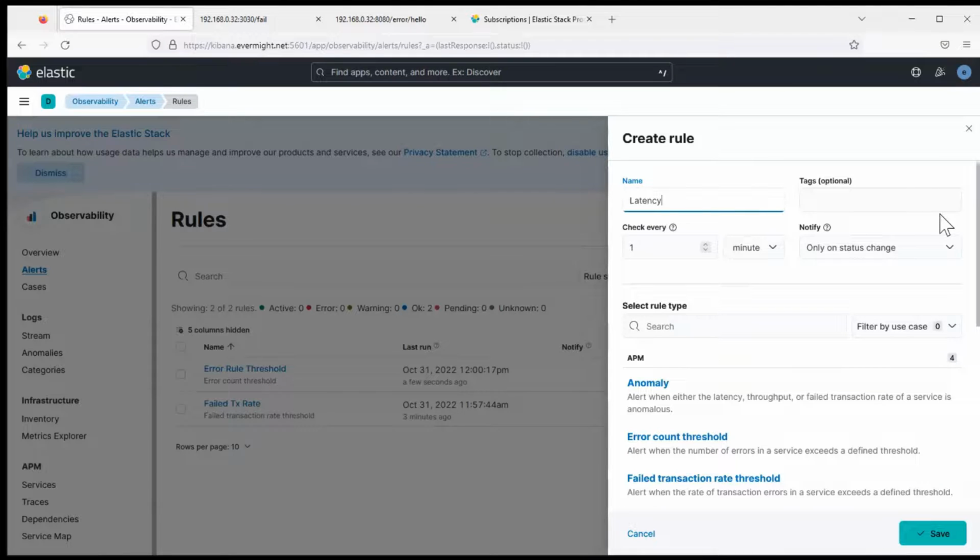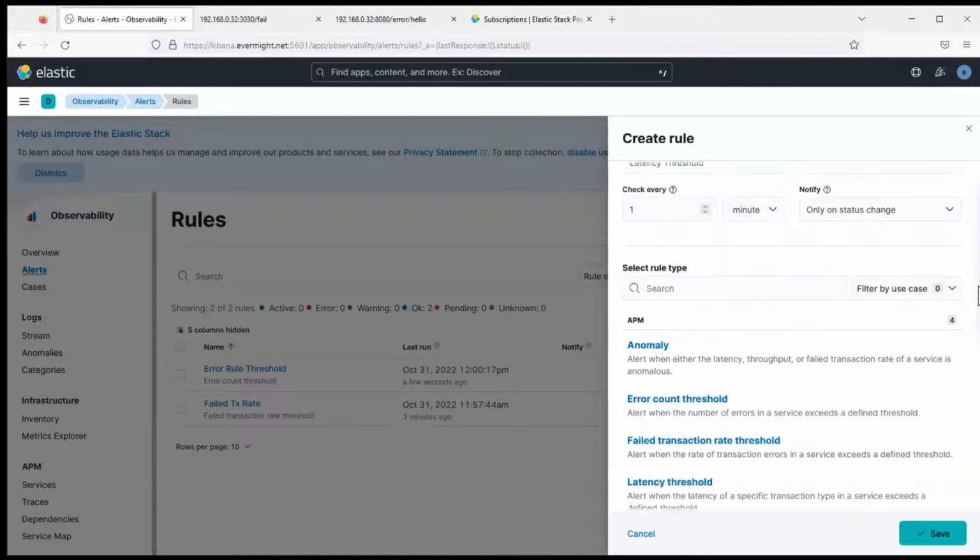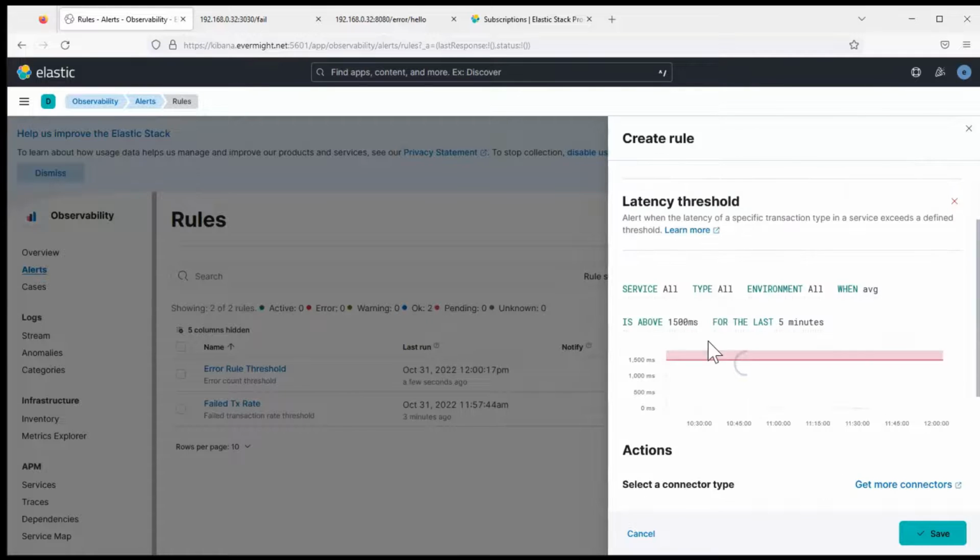I'll just call it latency threshold. I believe for this rule type, I was able to make it work at 1 minute if we check every minute. But in production, you probably want to set a check interval of something greater than a minute. I'll just leave this as only status changed. Let's pick latency threshold.